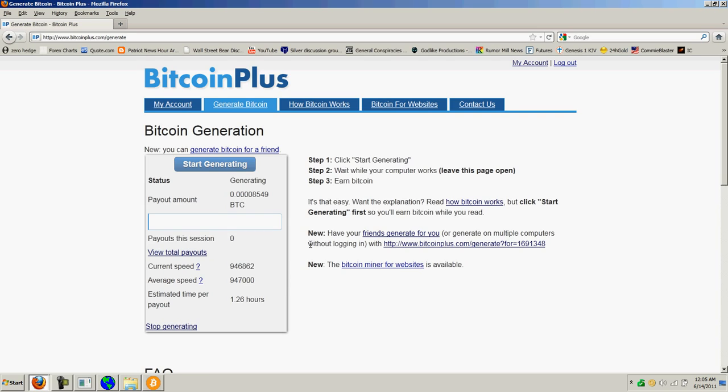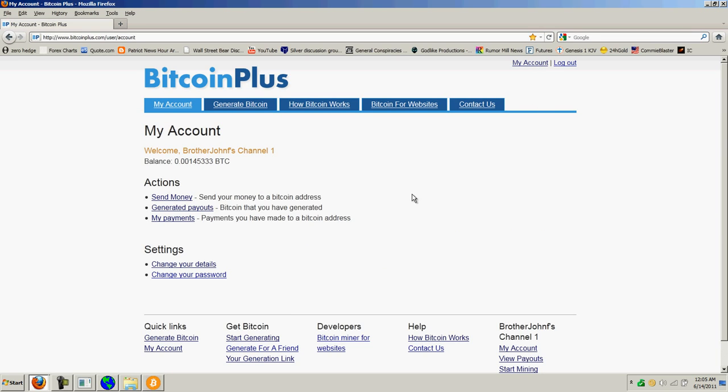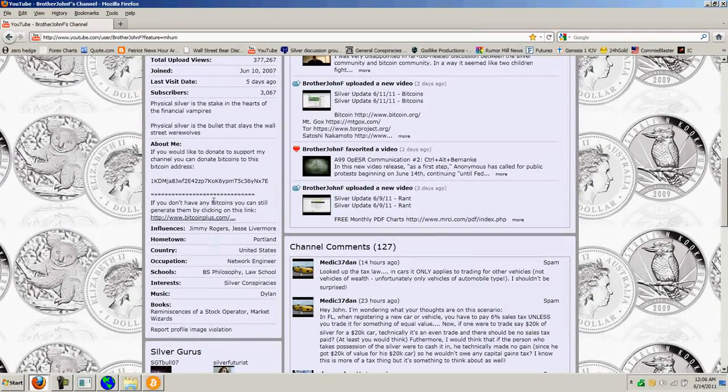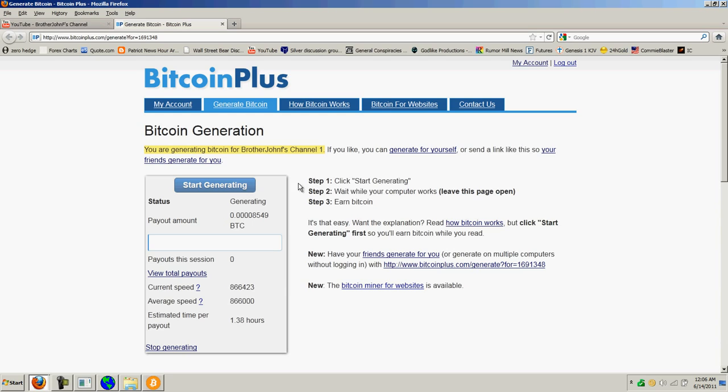So with this processor, which is a pretty good processor, it takes about an hour to generate 0.0000859 bitcoins. Now, if we go into my account, you can see since I've been playing with it, I've got 17 generated payouts, and I think I had another laptop I hooked up and tried to run it. This is the one that I coordinated with my page for donations. So if you go to my page and click the link, even if you don't have any bitcoins, you can still generate them. That's the one that goes to Bitcoin Plus, and then it just automatically starts generating for me. It also gives you a link where you can generate for yourself. If you click on that, you can sign up your own account and generate coins for yourself.